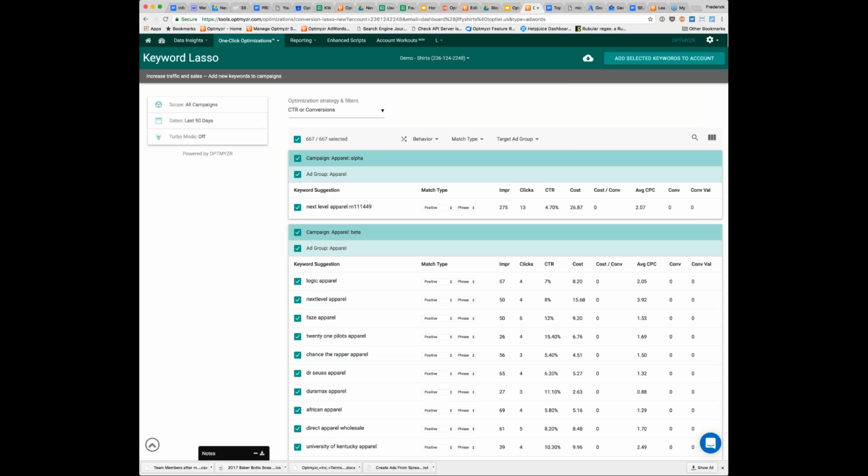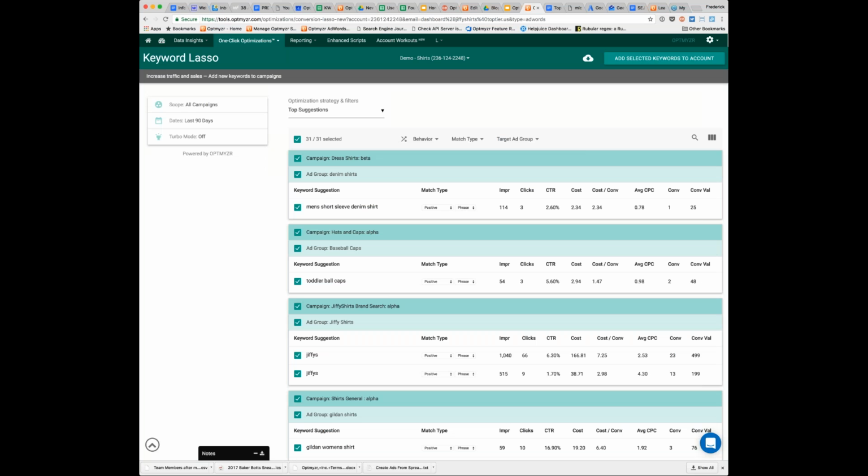But we also know a lot of agencies, a lot of account managers, like to do their own thing. They like to customize it a bit, and so we do have those capabilities. The reason that for me it started out on CTR or conversions is because it remembers my settings for the user. So if I come back to this tool tomorrow, but I had changed to looking at maybe top suggestions, then it's going to show me the top suggestions by default. So it remembers for each user how you like to look at the optimization.